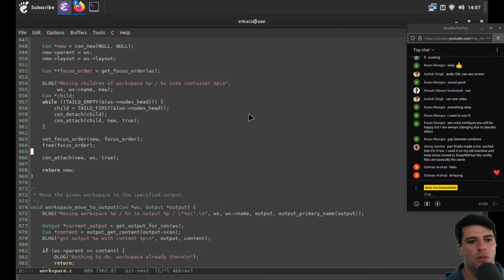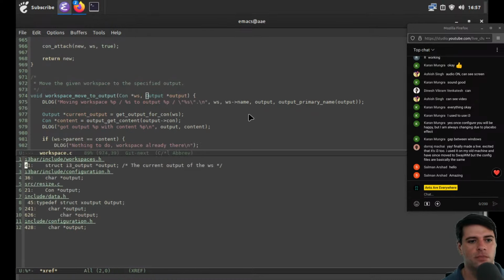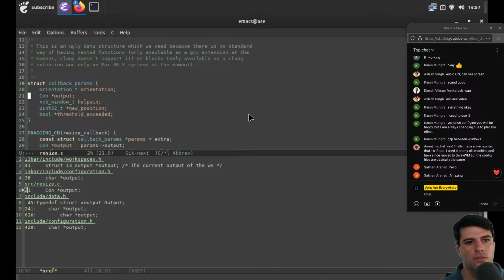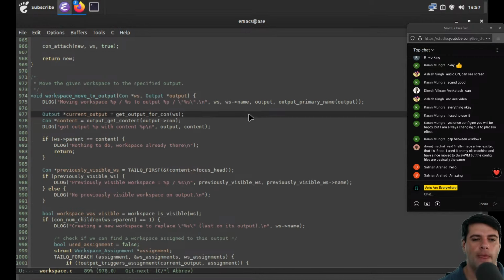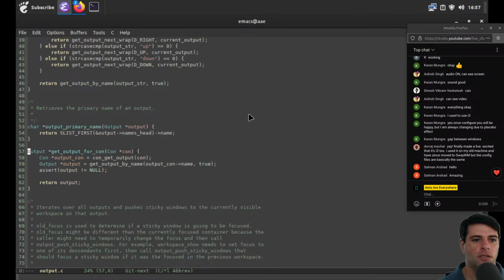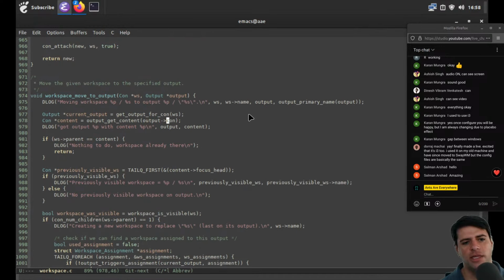Move to output. Move the given workspace to the specified output. Is output like a screen? Maybe here? I'm not sure where this output type thing is defined. Get output for cons. This is going to call get output by name. Yeah, so I think that's the sort of thing that's going on. We just have essentially some identifier.